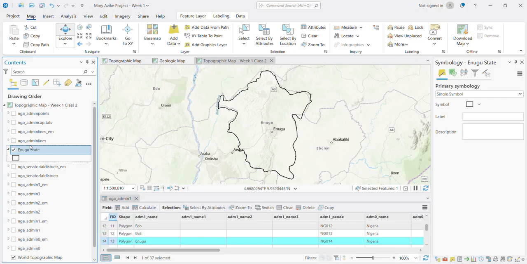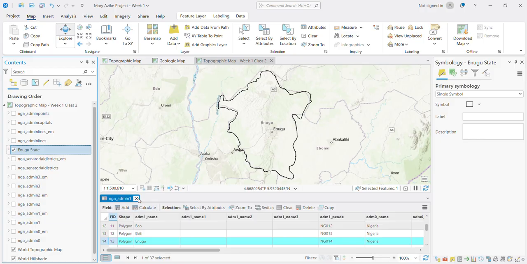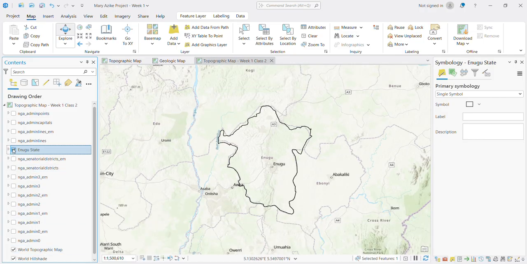I hope it's getting interesting. You renamed it now. Does it affect the original file or does it only affect it when it's on GIS? It only affects it when it's on GIS. It doesn't affect the original file because we didn't make the change on the original file. So that's for this. Let's turn off this Enugu now.